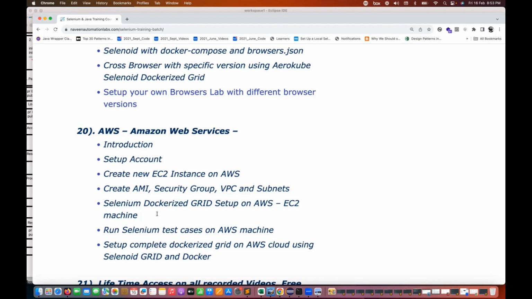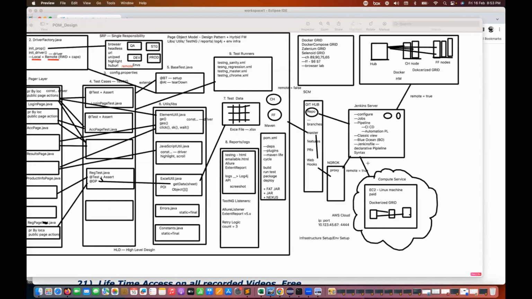Very, very interesting, very popular. It has to be there in your resume, in your profile, and you should know about it. Only a basic framework will not work here. Once the framework is developed, I have to move my test cases to Git. And then after that, I have to run my test cases with the help of Jenkins.